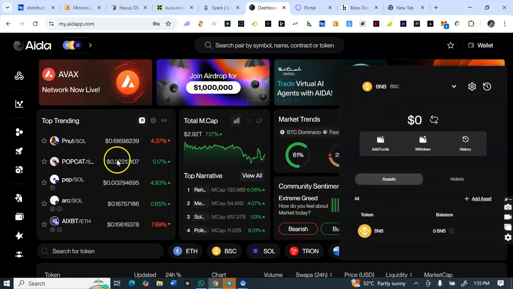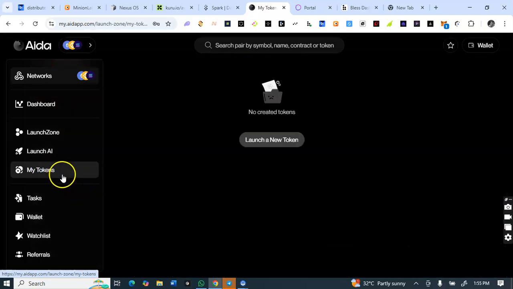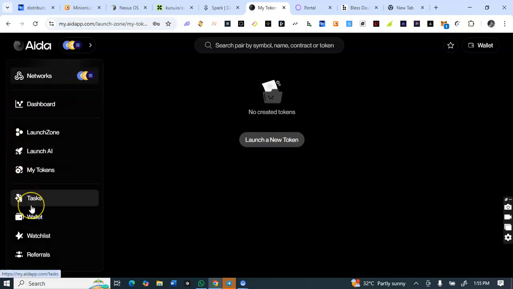Then after you must have done that, come to this menu page here. Here you are seeing network. This is where to change network. You are seeing dashboard, you are seeing launch zone, you are seeing launch AI, and you are seeing here my tokens. This is like the wallet part. Launch a token. Okay. And what we are concerned about is the task.